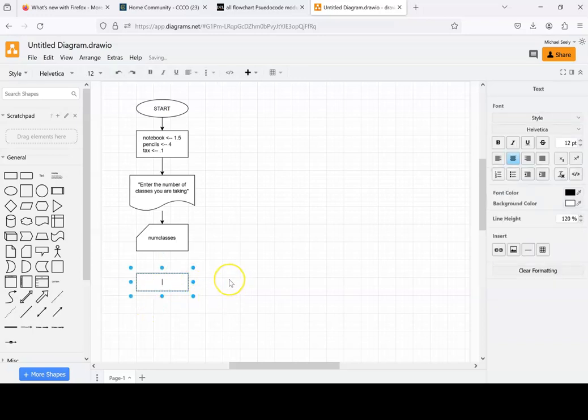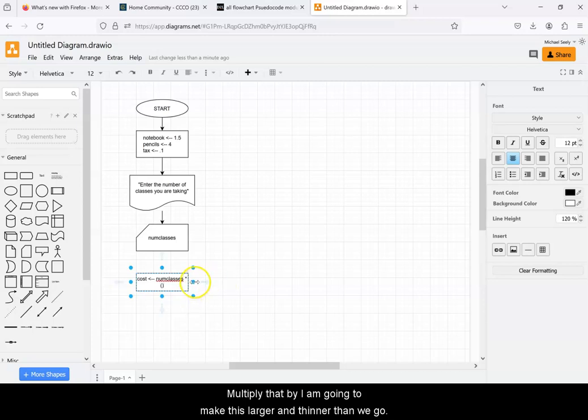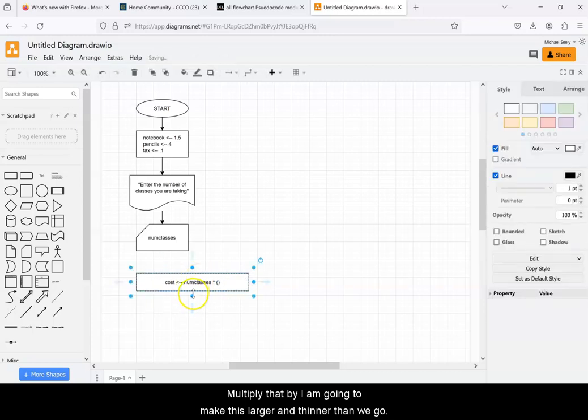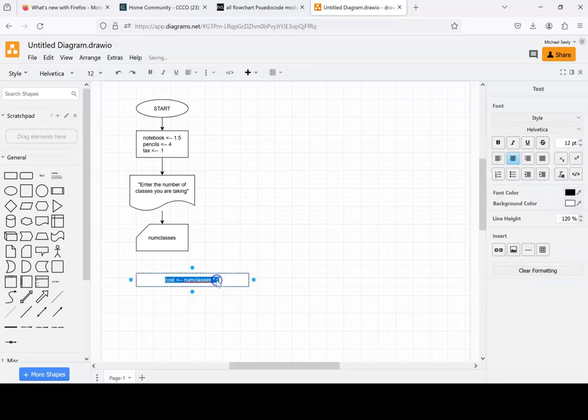So we'll say, and you could do this all in one step, but to me, it gets a little bit complicated. So the cost is going to be the number of classes, and we're going to multiply that by, and I am going to make this larger and thinner. There we go. It'll be the number of classes times the notebook times the pencils.